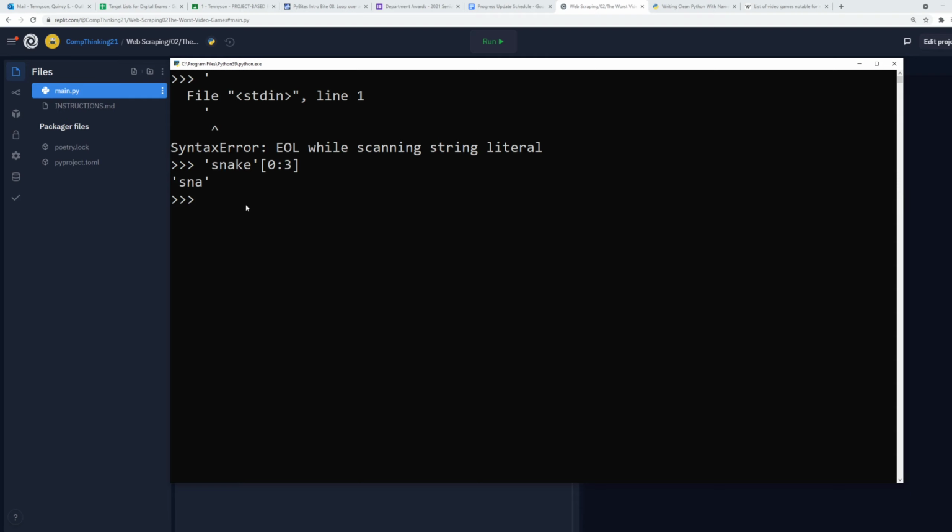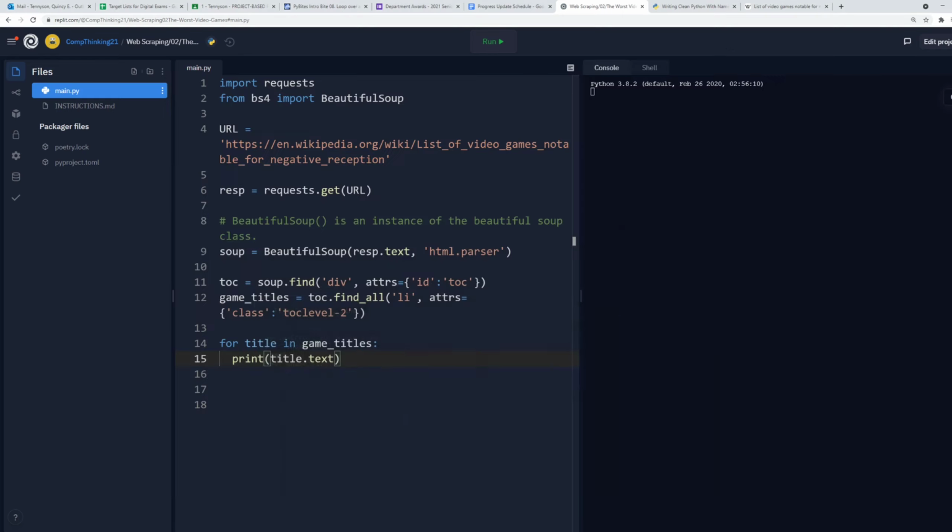If I say I want snake from index 1 all the way up to the end, I could write that, and that's going to give me nake. So slices are a way of taking chunks out of strings. You can also do this with lists, even though we're not really concerned with that right now. So this is going to give us just the number 1, because that's index 0 up to 1 of this little list we just made. So that's a slice, and we can use that to isolate this data from our game titles.